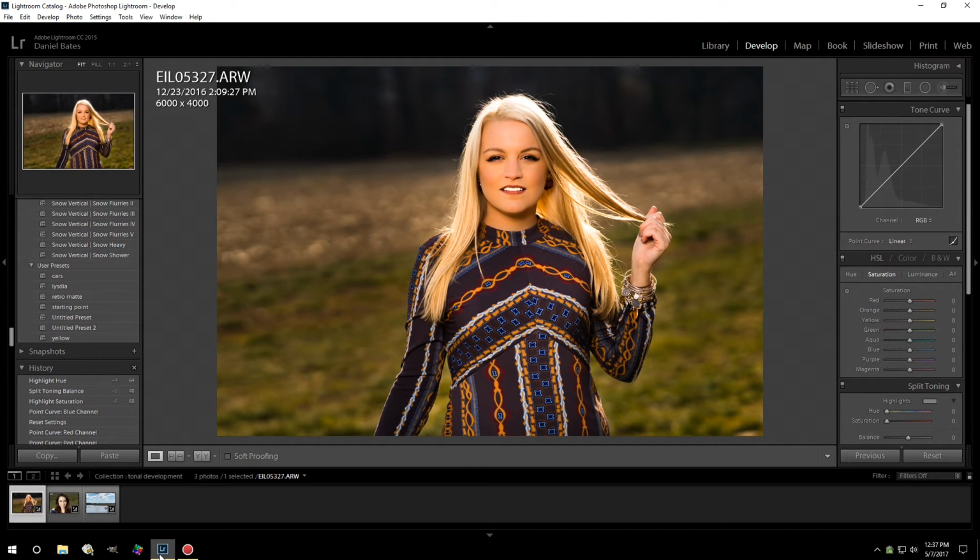Tonal development. I don't know if that's a real word, but that's what we're using because we are going to be working in tone curve and split toning. I'm also going to touch base on the HSL module because we are messing with tones with that, but we're strictly dealing with tonal development today as far as giving your picture that extra edge.